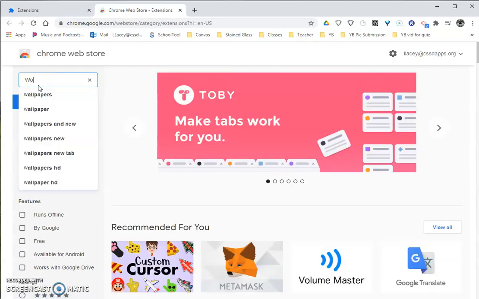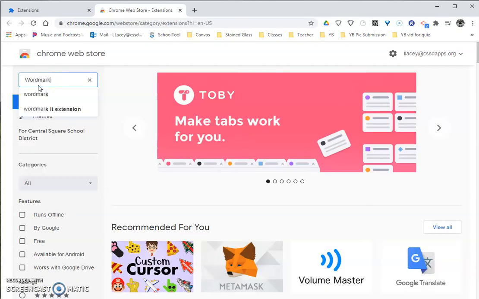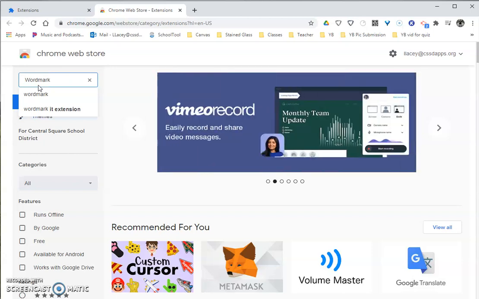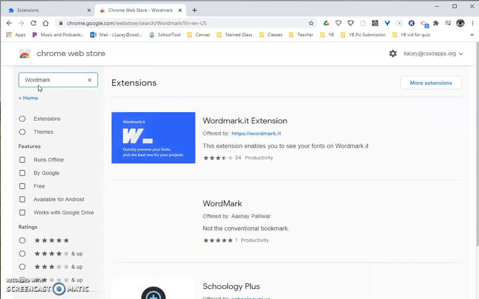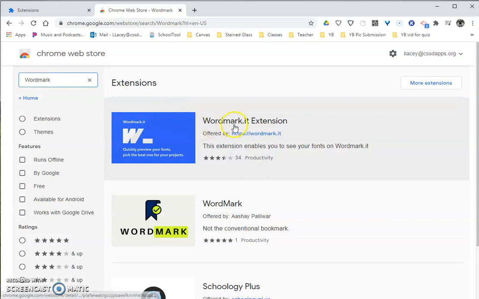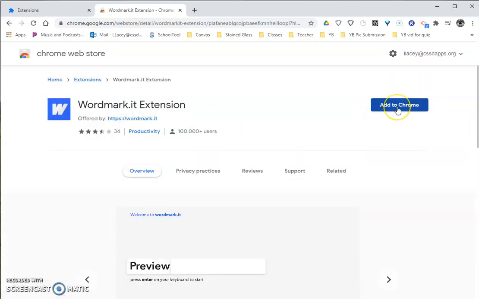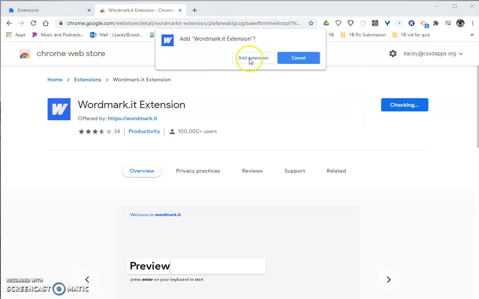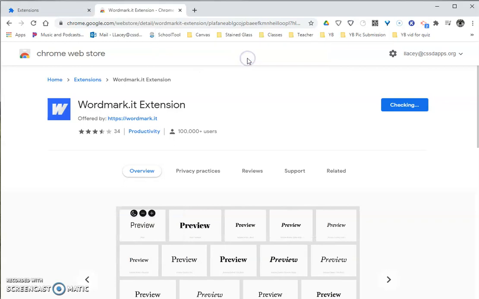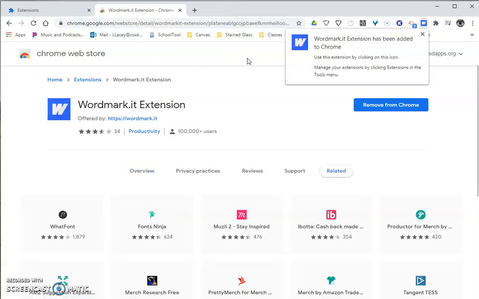Here, we're going to search for the word mark it. So if it doesn't pop up, you can probably just stop right there. We're looking for this one, wordmark.it. Go ahead and click that, add to Chrome. Say yes, please. Don't go clicking those blue ones. Click the add extension. And then it's going to be added.